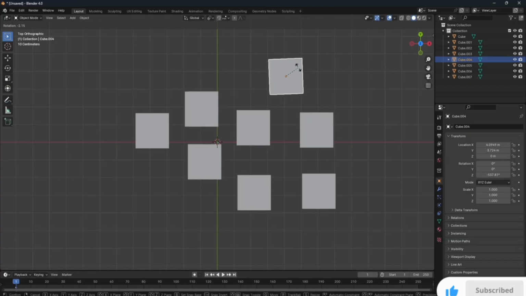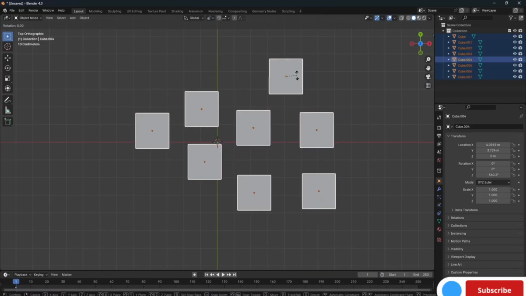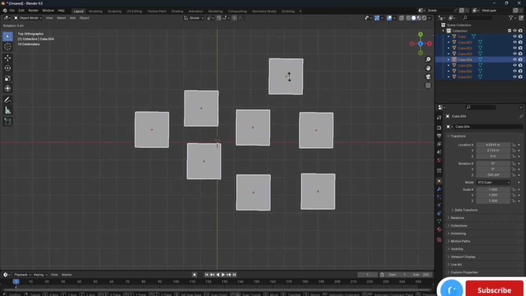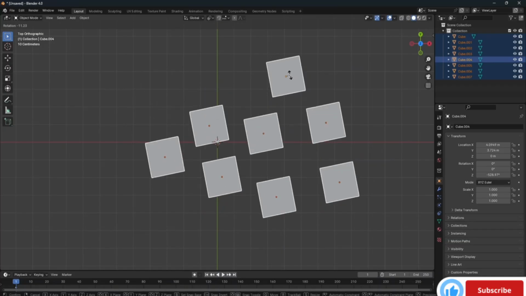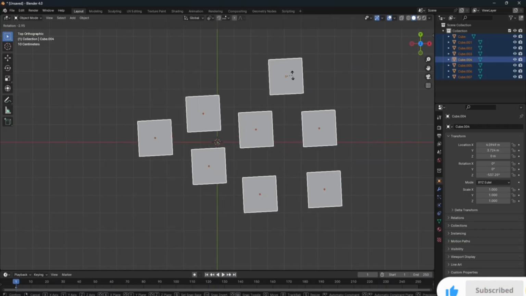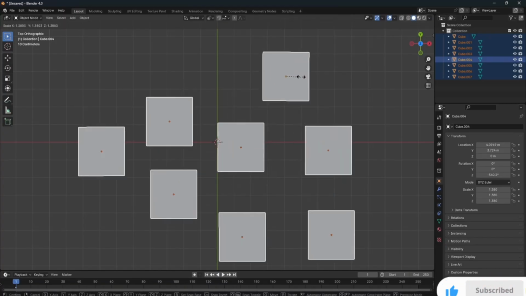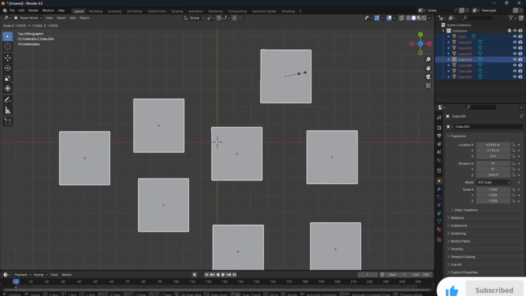Now let's go back and select all of it. Over here, this is basically the active element. From here you can see that from this particular part my things are getting a rotation. And if you want to scale it up as well, you just click on S, and you can see it is scaling from this particular part itself.